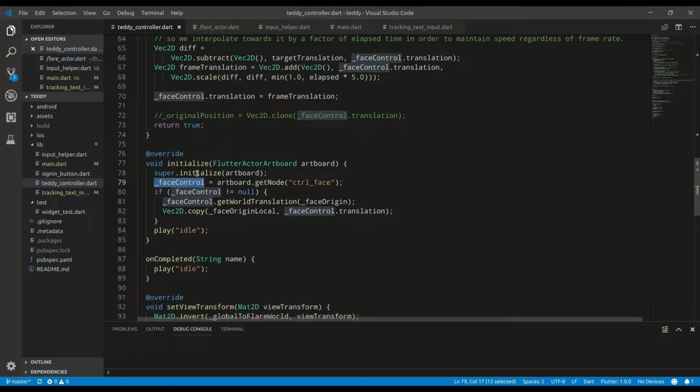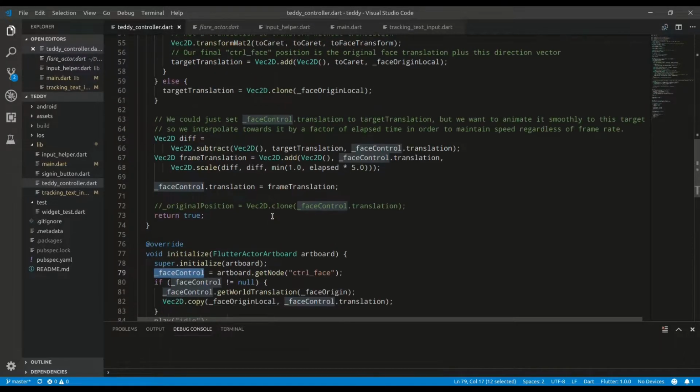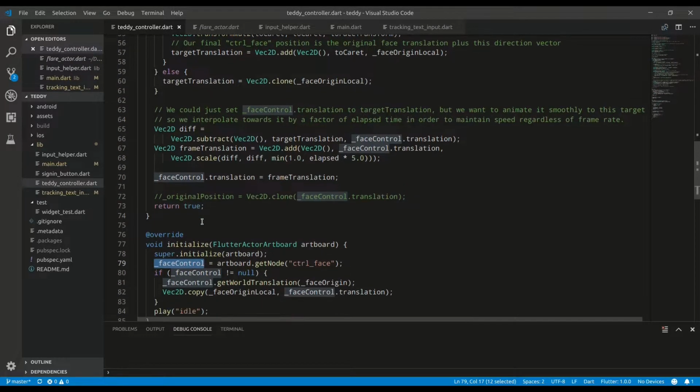So if we jump back, this get node control face makes more sense. This face control will be the variable that we use to define the movement. As you can see above here, there's face control.translation.